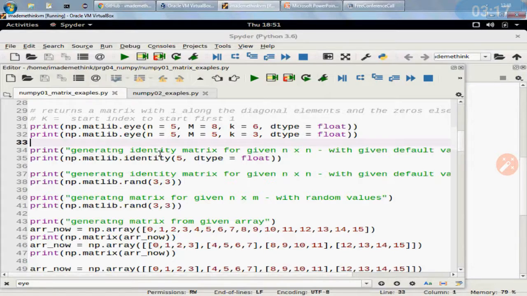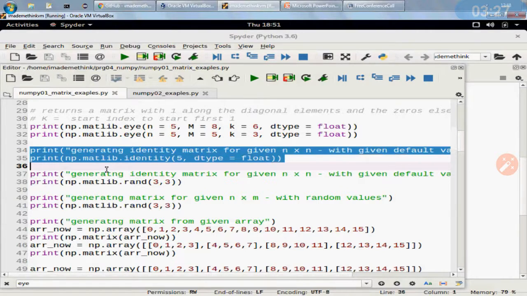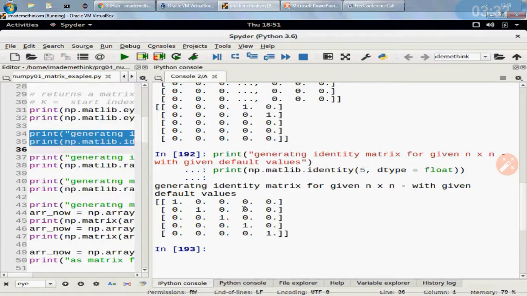Generating an identity matrix for given n into m with a given default value. The default value is, np.matlib.identity, and just run this. If you see here, it has given an identity matrix of n into m, of type float, and all the diagonal values are 1.